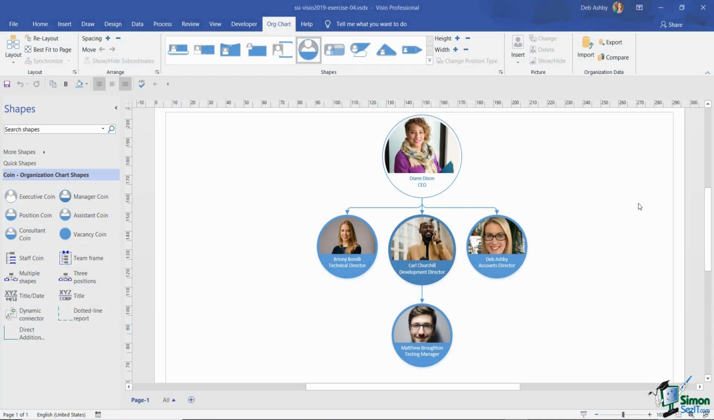Hello everyone and welcome back to the course. We've made it down to exercise 4. And I want to start out exercise 4 by showing you my answer. Now this is a very straightforward organization chart, but there are a couple of complications that might make you scratch your head.